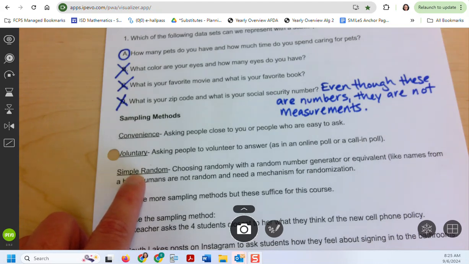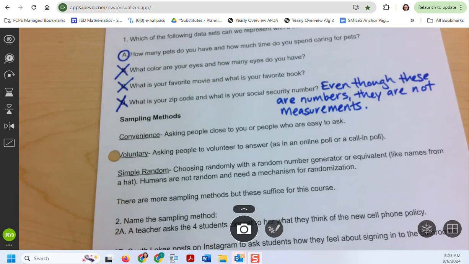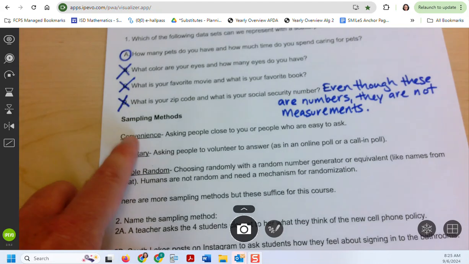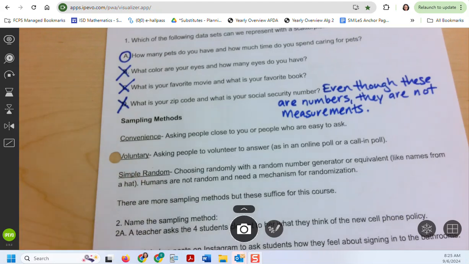Simple random, very good. We did simple random because we used random.org, right? Now some of you might not have. Some of you may have been absent on that day and you just did something else and you need to describe what you did, okay? Like if you just sent it to your friends, what would that be? Convenience, voluntary, or simple random? Convenience, because you just asked people who were easy to ask, right?